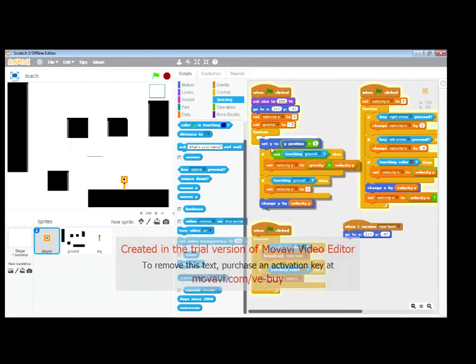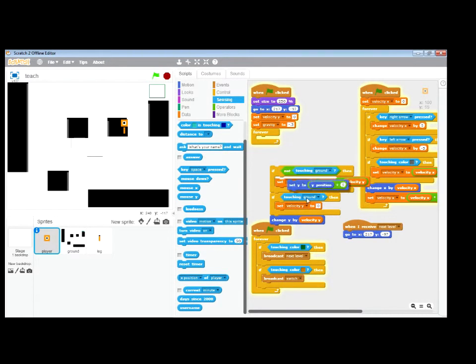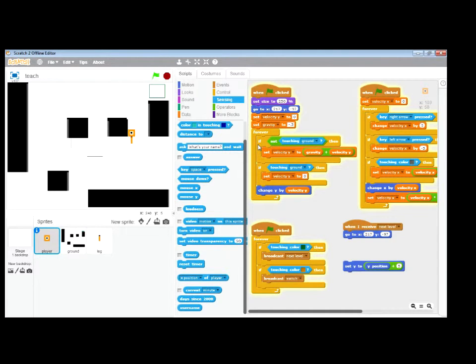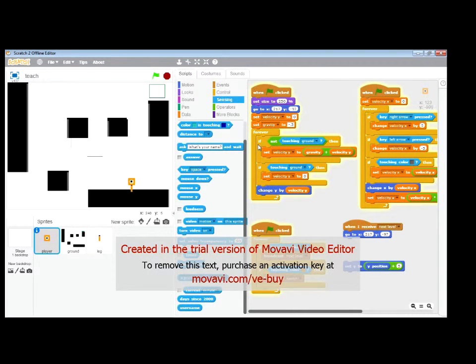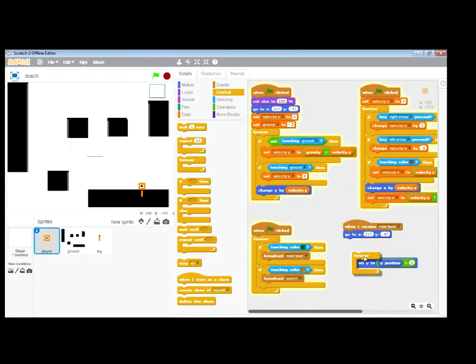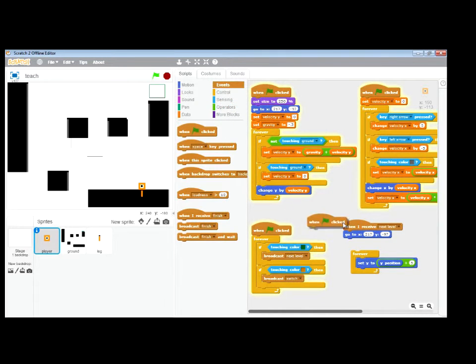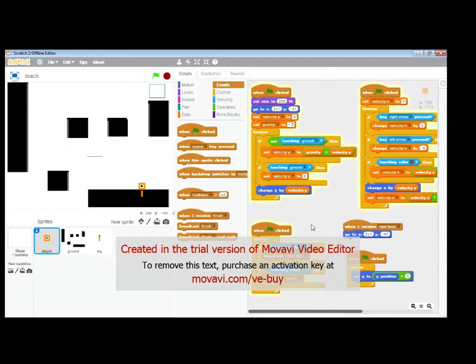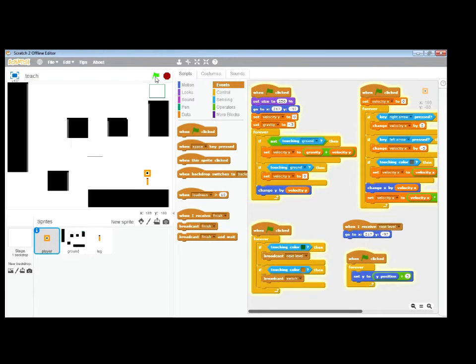Now, the one thing I do believe I have wrong here is in the player scripts. I believe I have to move this somewhere else. So set Y to Y position plus 5. And scripts. Forever and events when flag is clicked. And let's just click the flag. And there we go. There, now everything's working.